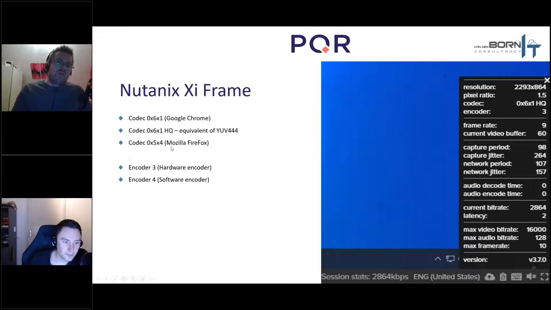And when using Mozilla Firefox, since Frame is mostly web-based, they have a different codec called 05X4. You can see it on the right. If you look at the encoder type, a 3 means you are using a hardware encoder, and a 4 means you're using a software encoder, and it will use a lot of CPU cycles.